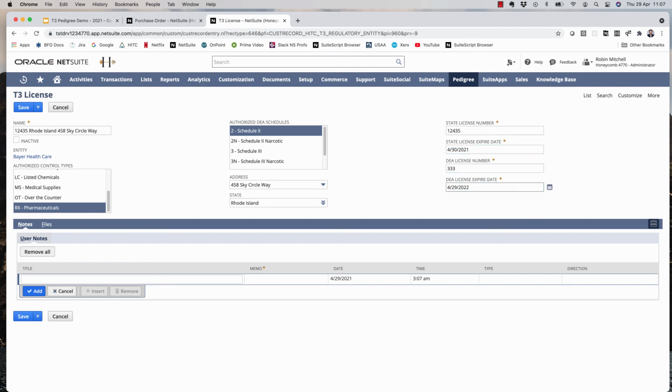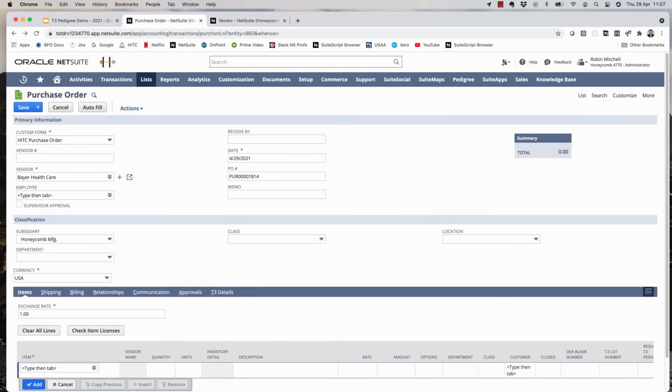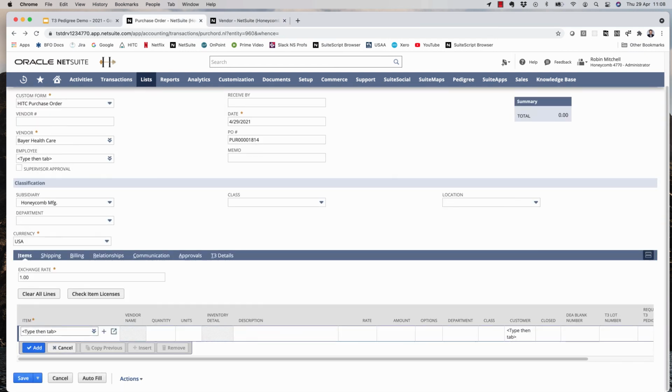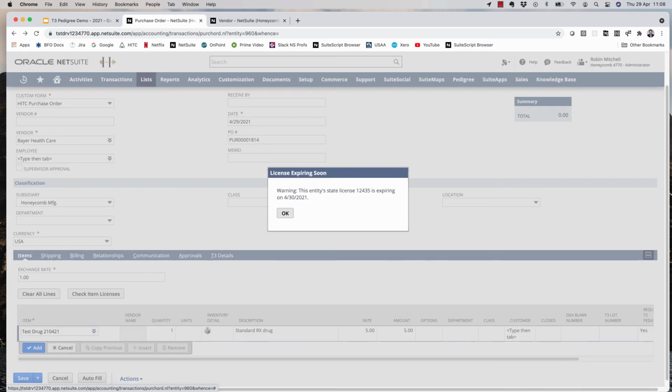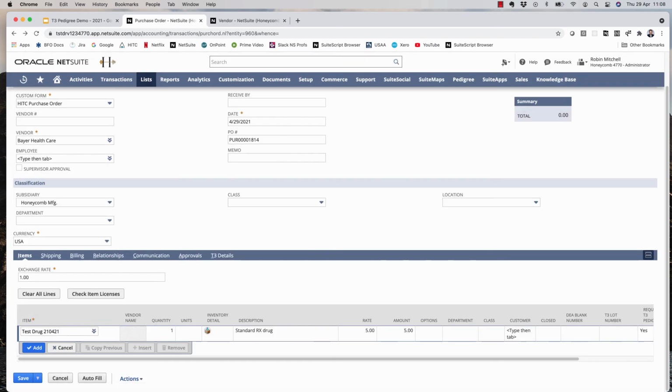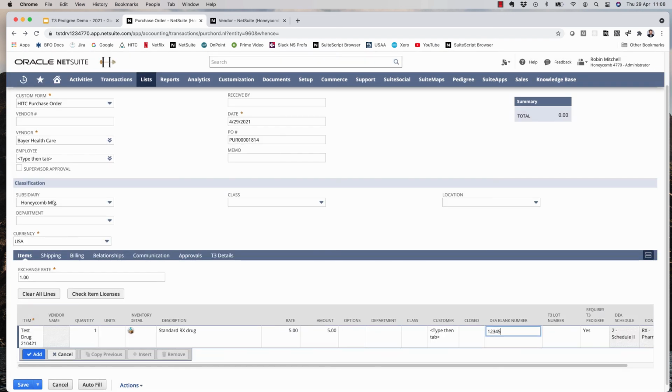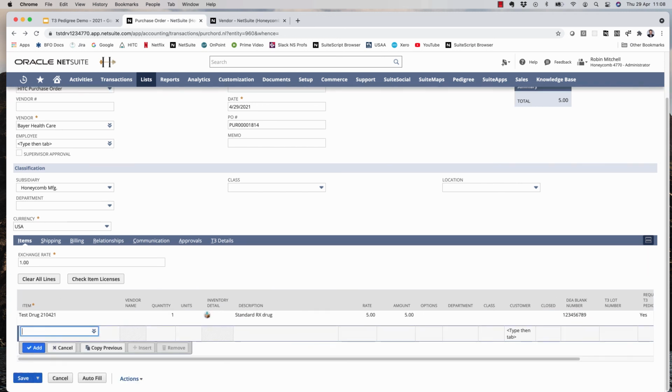We'll set this one to a year out. Notice the name automatically populates using the state license number, the state, and the address label. So now back on my PO, if I try to use the same item again, I just get a warning saying that the state license is expiring tomorrow. But that's fine. Again, I'm going to enter a DEA blank number and save my purchase order, and it should go through just fine.